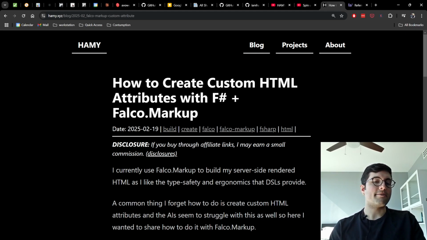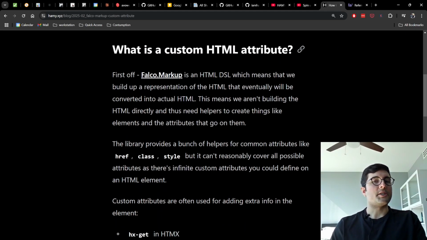Now, a common thing that I forget how to do is to create a custom HTML attribute, and the AIs seem to struggle with this as well. And so here I wanted to share how to do it with Falco.Markup. Okay, so what is a custom HTML attribute?